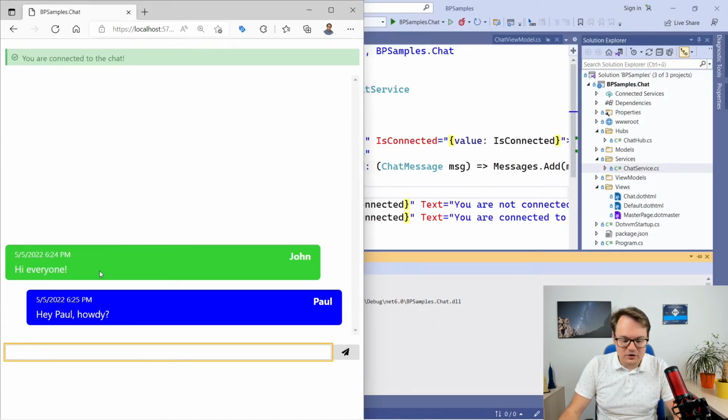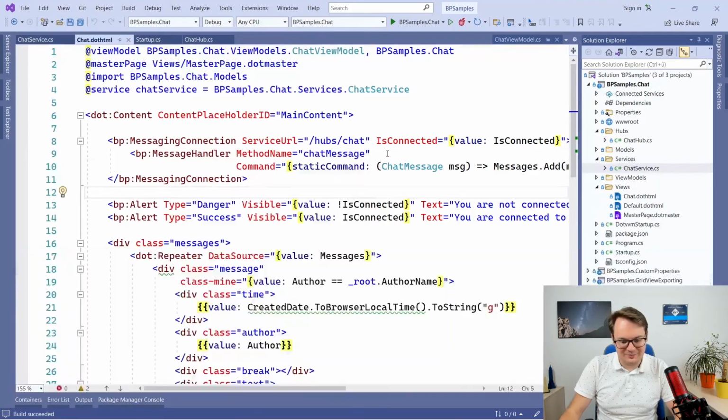And also you notice that these messages are stacked to the bottom. That's some kind of CSS magic using Flex layout, but it's very easy because the messages are appended at the end of the collection. So that's just some CSS trick, nothing special.